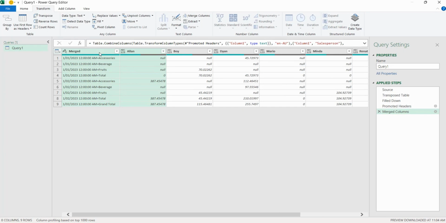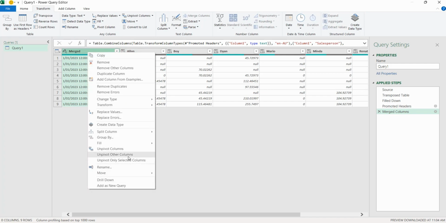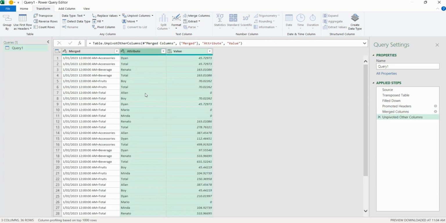So what we'll need to do next is we'll just have to select this merged column, and we would like to unpivot the other columns. Since we only have the salesperson as the column headers, and below that are records, or below that are individual sales values for those specific salespersons, we can now unpivot. We'll select the first column. We can right click and then select unpivot other columns.